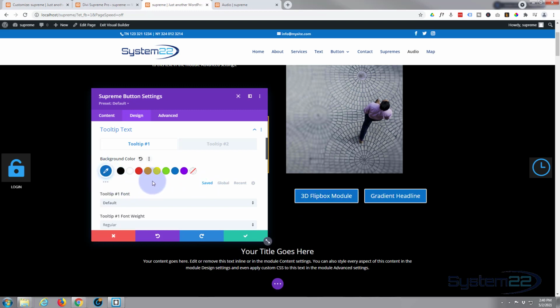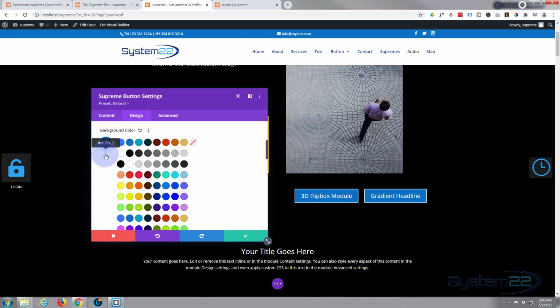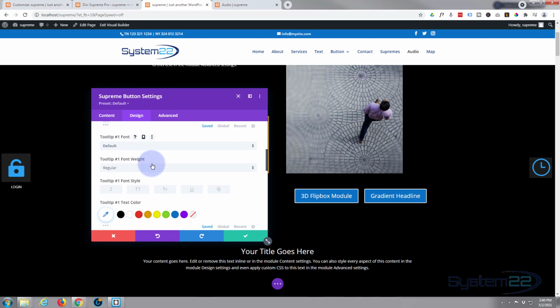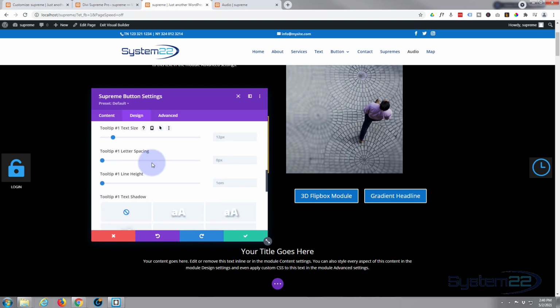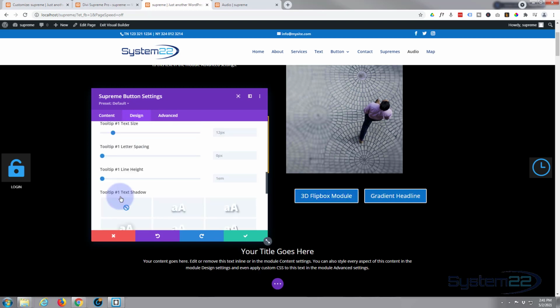And Divi has some great color sets for you. If you want more colors, simply click on the 3 little dots there and it'll give you color palettes to choose from. And again, you can change the font on the tooltip, make them however you want right here. Same text options as you've got in all text modules with Divi. Now I don't want any box shadow or anything on there. That's fine.